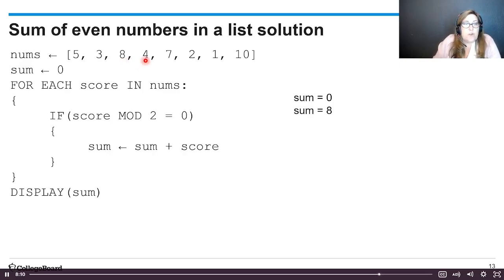My next score is 4. 4 is even, so I'm going to add it to my sum. My next score is 7. That's not even. 2 is even, so I'll add it to my sum. 1 is not, so nothing happens. 10 is even, so I'll add it to my sum. And at the end, I'll display it.